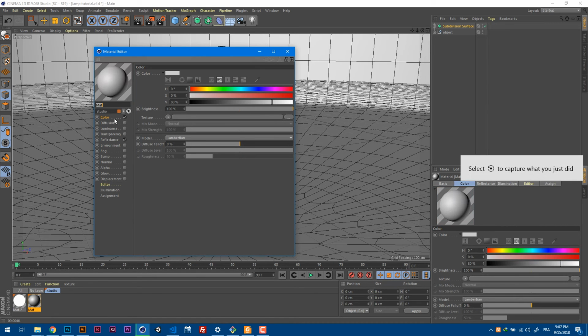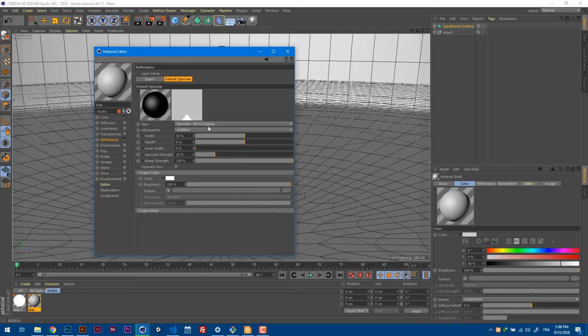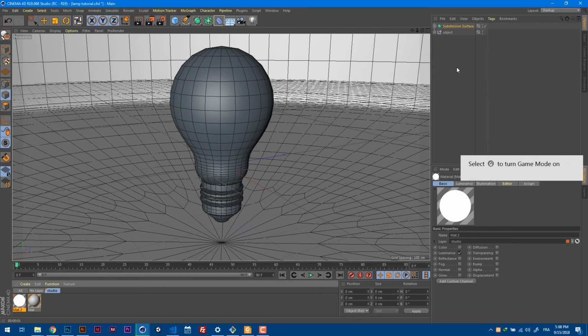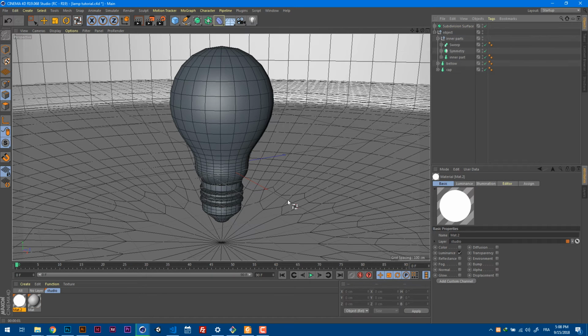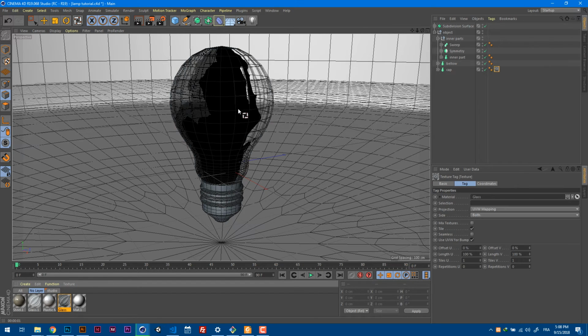So I'm gonna show you the values. In the color, the default color is just a blue one with the value of 80, and the reflection specular, default specular with the default parameters. So I'm gonna make no layer, the glass one, this one. So this is for the cap. Nice one.